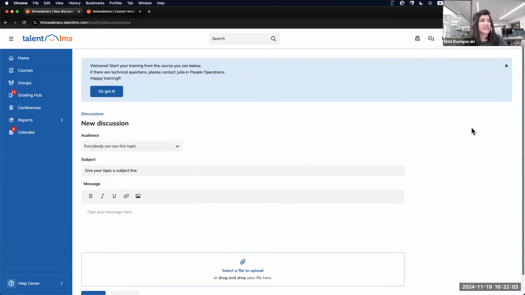So if we click new discussion here, the first thing we need to do is select the audience who will have access to that discussion. By default, every user can see this discussion, no matter what role they have. But you have the option to control the visibility.